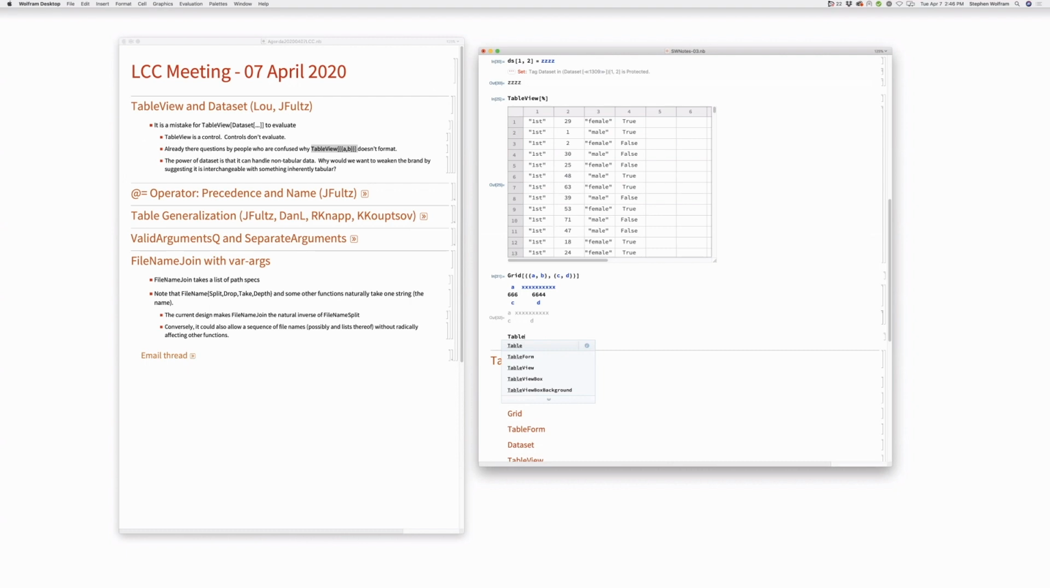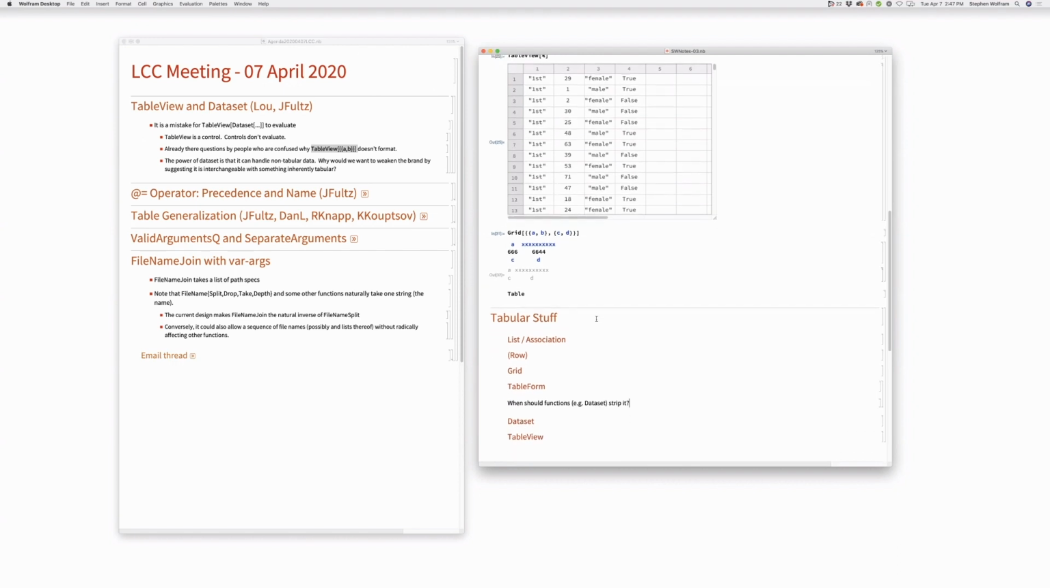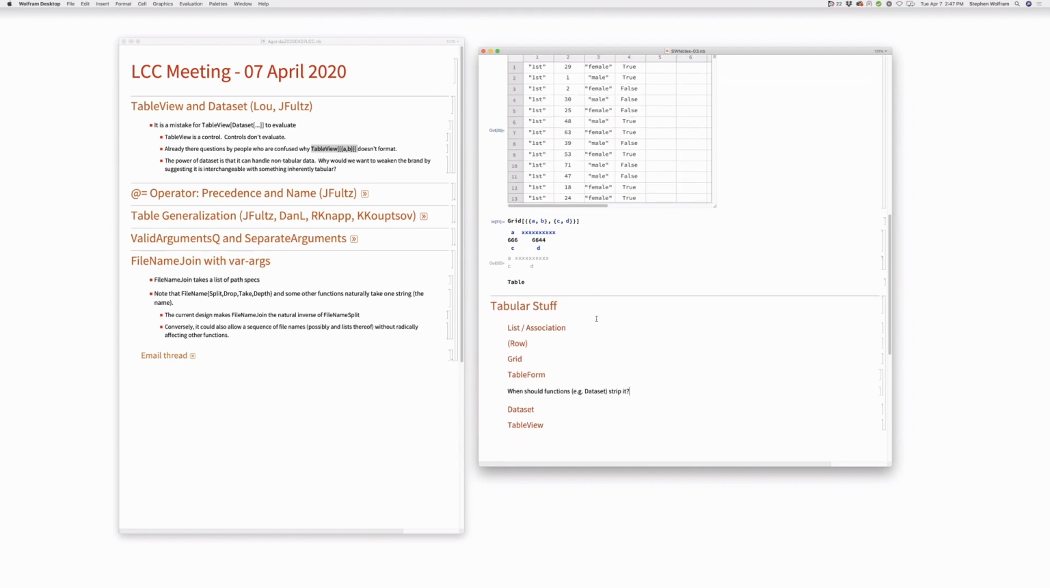Are you sure it's really? No, I'm sorry, you were doing the percent type thing. Actually, I should have been. Okay, so there's a question for table form: when should functions strip it? E.g., dataset strips it. And I would argue that would be a common thing to want to do. Although generally speaking, functions don't strip table form or matrix form. Yeah, I agree.